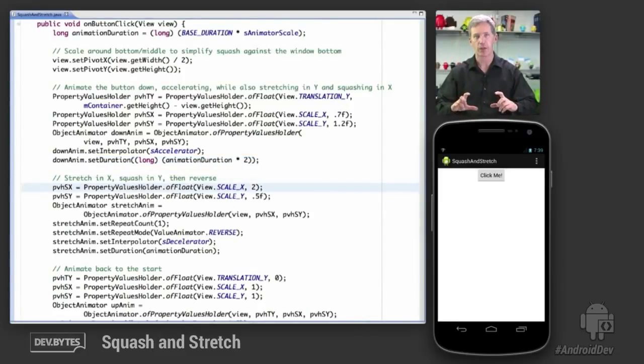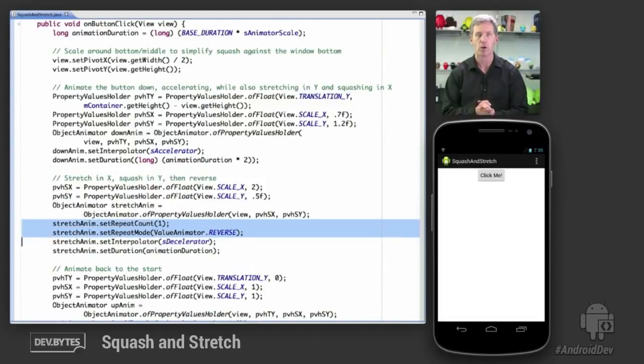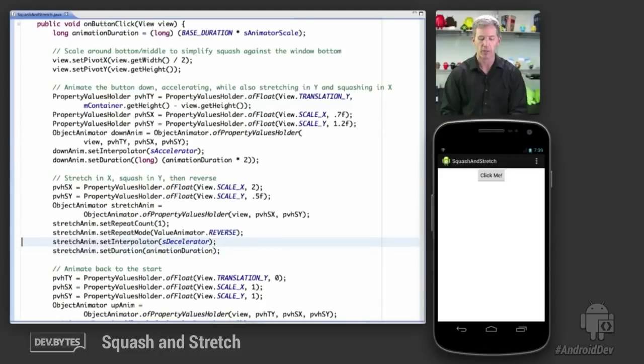Once we hit the bottom, then we're going to stretch out in X and squash down in Y like a rubbery object might if it hit such a hard thing as a floor. So we're going to use, again, property values holders to animate scale X and scale Y in parallel. The stretch animation is going to use those property values holders directly. We're going to set a repeat count and repeat mode. So we want it to squash and stretch out, and then we want it to snap back to where it was. So it's the same animation running in reverse according to the repeat count and repeat mode here.